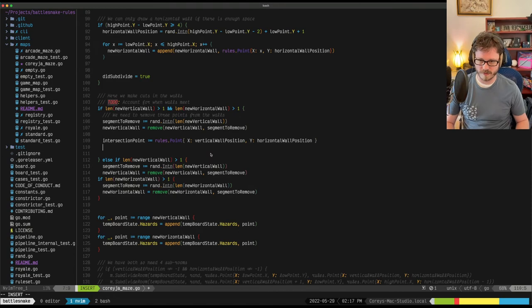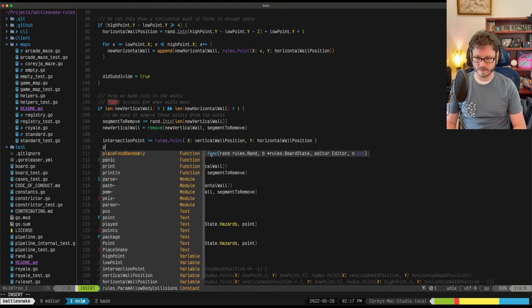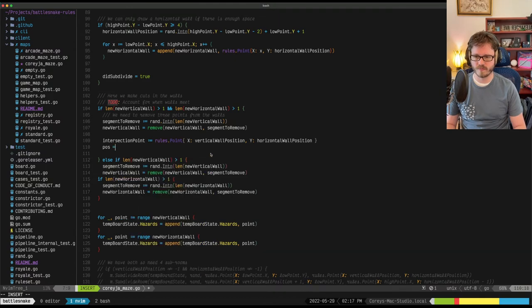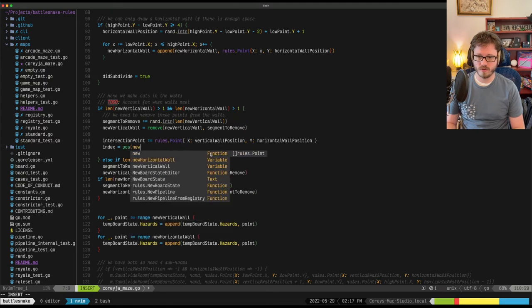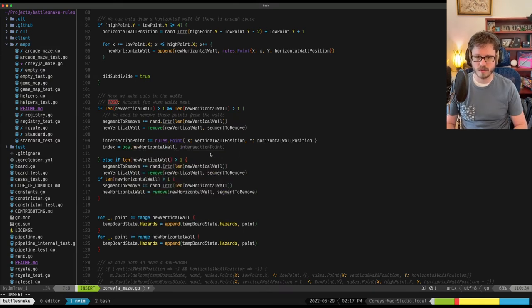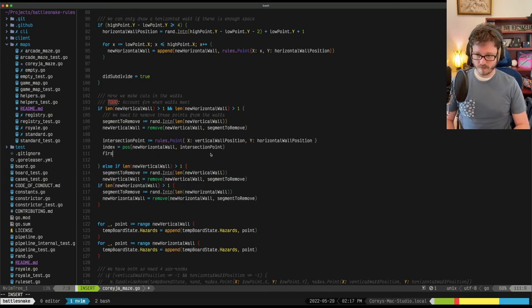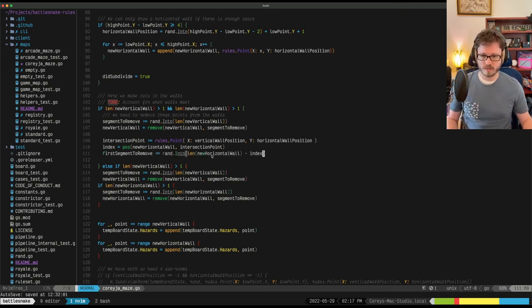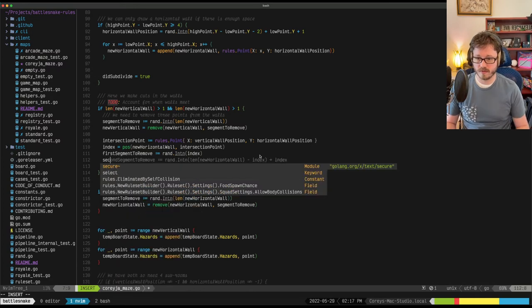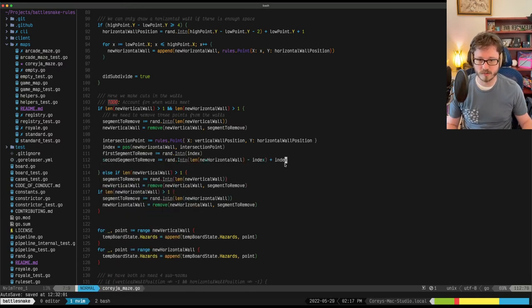What I really need to do is this. No. I have an intersection point. I know that's in my thing. Position equals index equals position. New horizontal wall intersection point. First segment to remove, just index. Second segment to remove is length minus index plus index. Perfect.